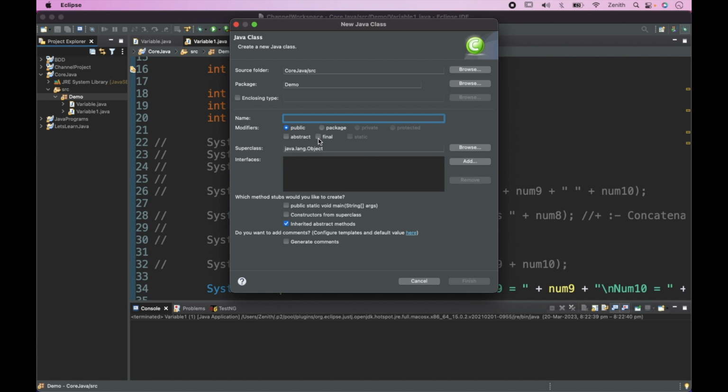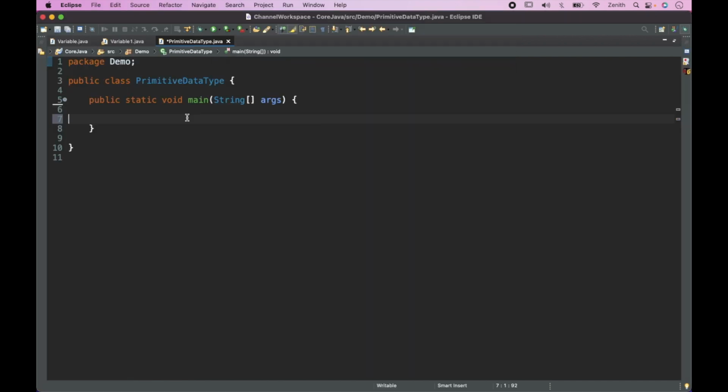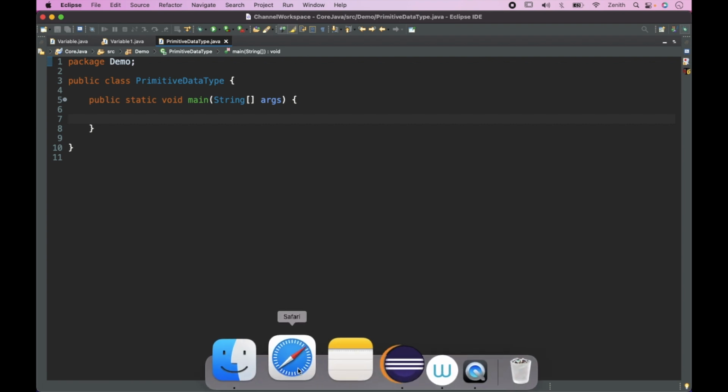So for that, I'm going to create a new class and we'll name it primitive data type. Basically we are going to focus on the primitive data type. So first of all, let's try to collect the size of the primitive data type.